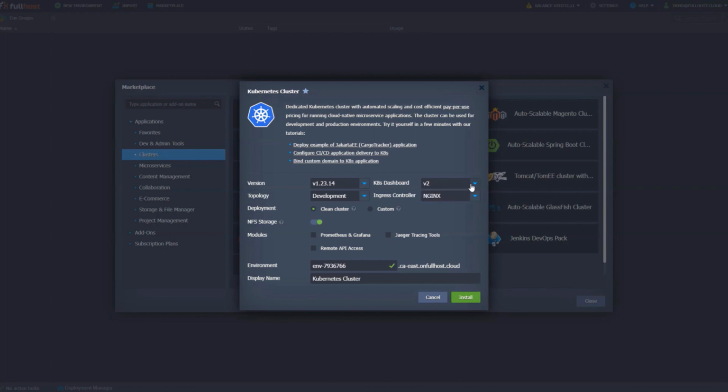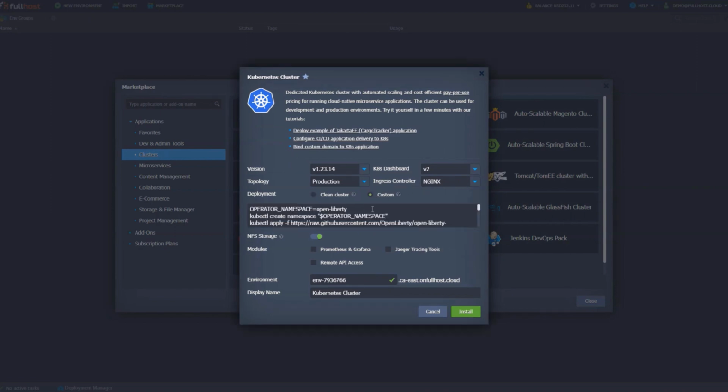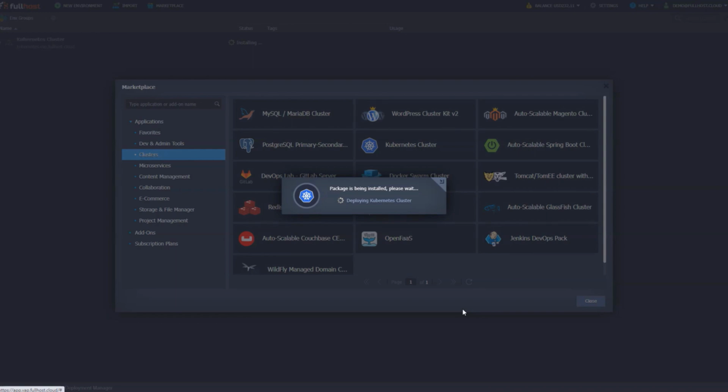You can then choose between a production or development topology and select your preferred ingress controller, either HA proxy or Nginx. You can also choose the Jaeger tracing tool to ensure effective troubleshooting for distributed services. Give your environment a proper name and click Create.